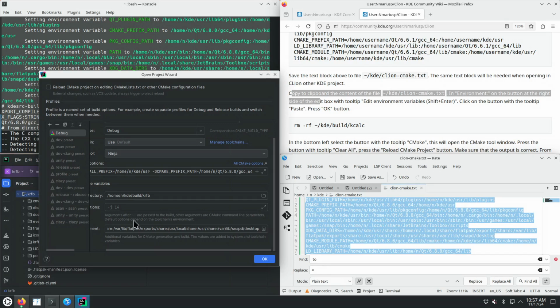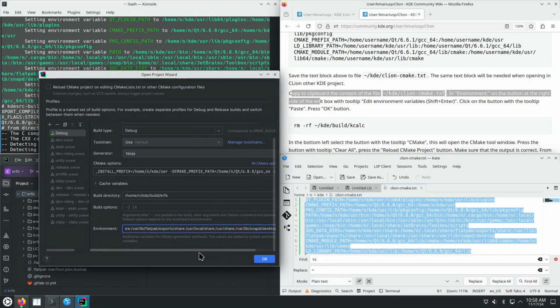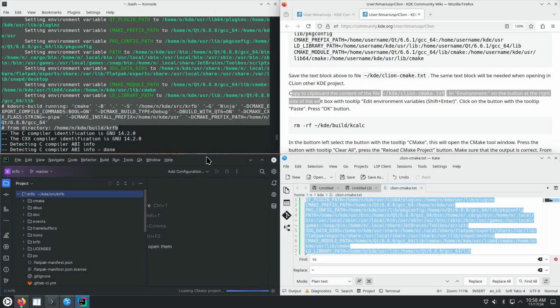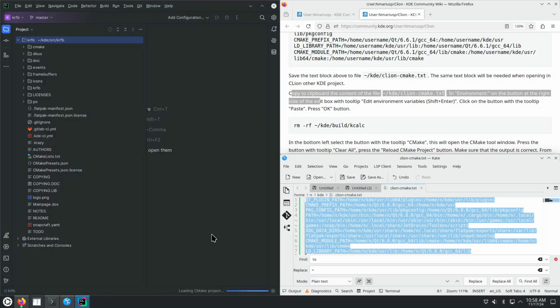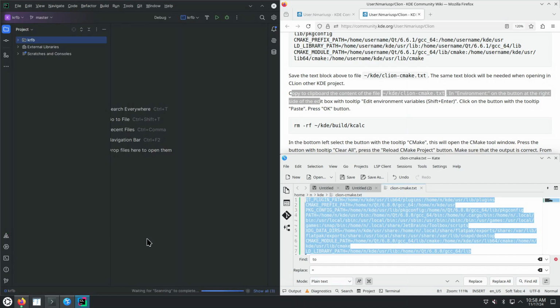And then that's it. I have edited the edit box's build directory, CMake options, and environment. I can click on the OK button. And this should be it. Now we're able to build correctly the KRFB KDE Git repository.